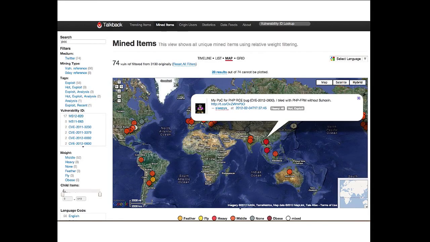If I switch to Maps view, this is lots of screenshots. So this is like a 30 meg PDF. Basically, I did a keyword search for proof of concept. This is an example. And then I changed to maps view, so you get this map of people talking about bugs, and they're color-coded by how heavily they were weighted. So I click on this guy in Thailand, and he's saying, here's my proof of concept for this particular PHP bug.